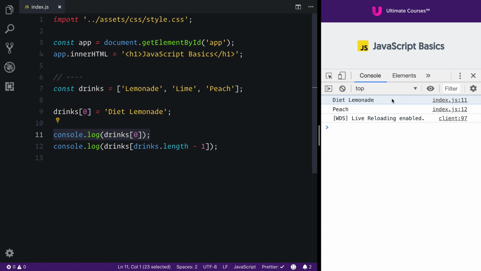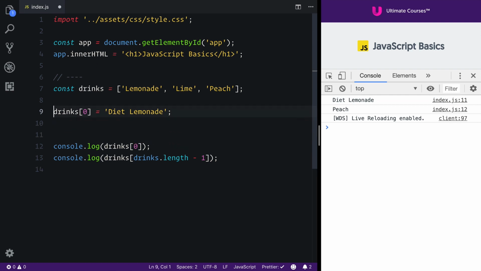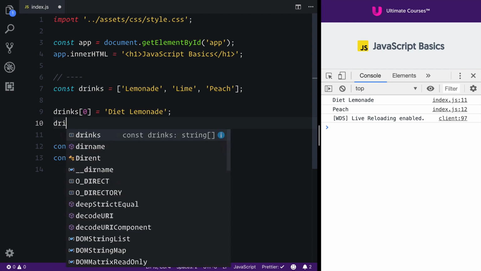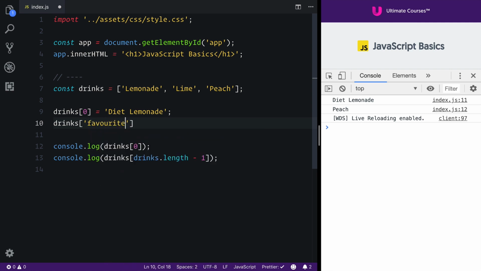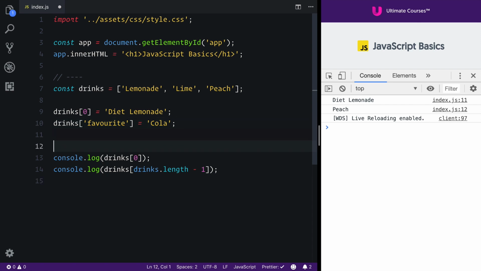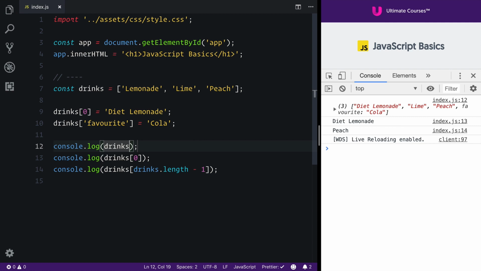Now, something more interesting is we can in fact use strings, as we know, because this number is technically being converted to a string. We can use strings to set values in our array using words instead of numbers. So we could, for example, have our favorite drink, which we'll say is cola. If we go underneath, console log out our drinks array, we'll see something quite interesting.